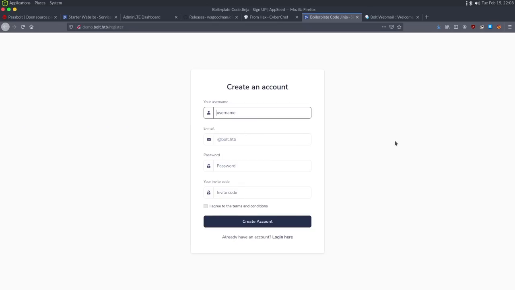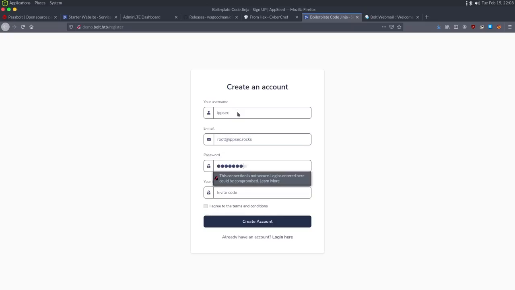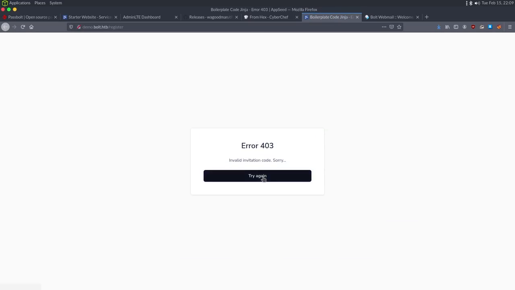We do have a create account, so I'm going to try to do this. And it wants us to give a username, so I'm going to give it ipsec. We can say root at ipsec.rocks. Password a password. I don't have an invite code. I'm just going to put something there, and we're going to create the account. Okay, so maybe ipsec at bolt.htb. It wanted the requested format, and the default tooltip there was bolt.htb. We register, and it says invalid invitation code.